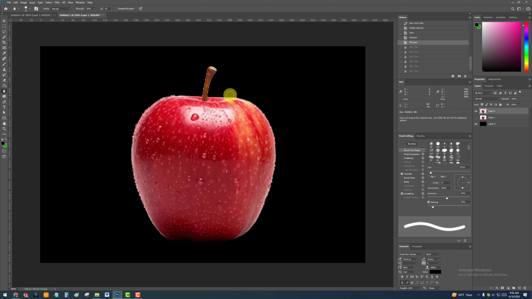Now I will just draw the edge very precisely and slowly. You see the edge is becoming smoother and getting a little blurry. So this is no more rough, and this is no more rough. Maybe we can make the brush smaller.